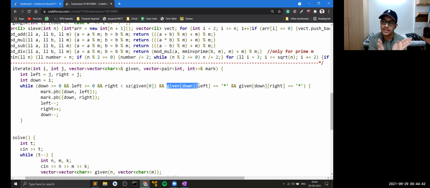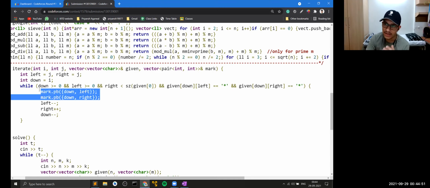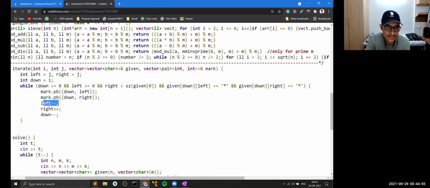The right arm, the left arm, at the point it is, it should be a black point. Similarly, the right arm, at the point it is, it should be a black point. If this is the case, I just insert these both points in my marked vector, which tells me the points that are getting marked. And I do left minus minus and right plus plus.